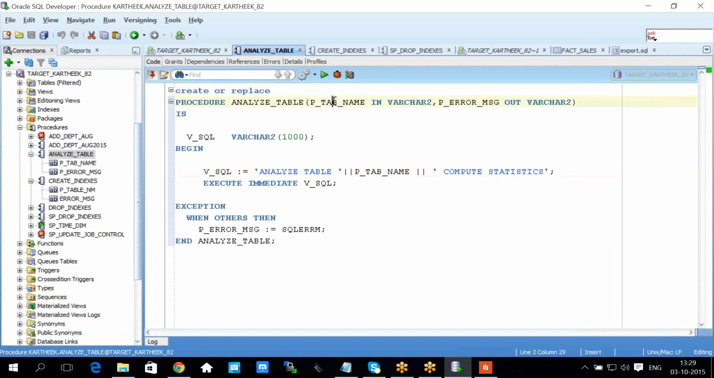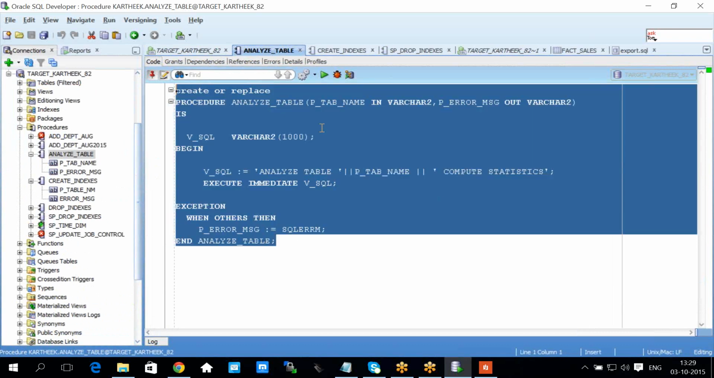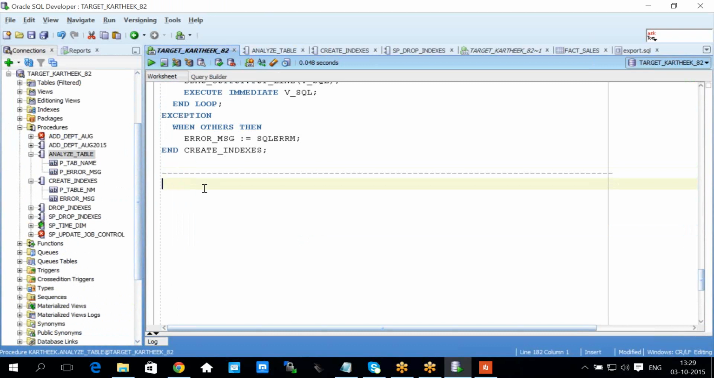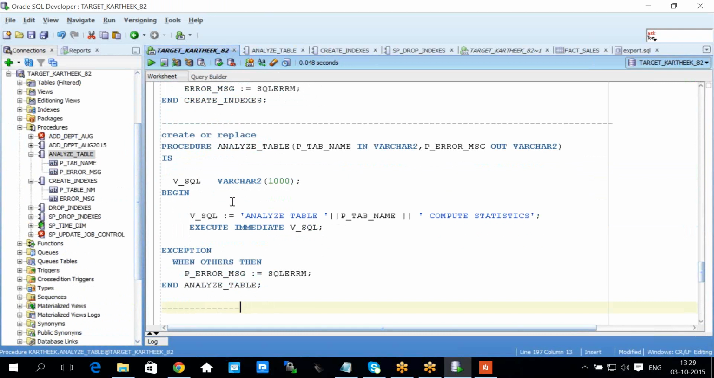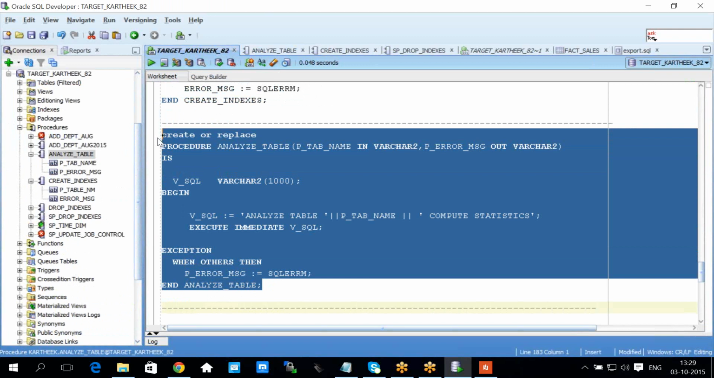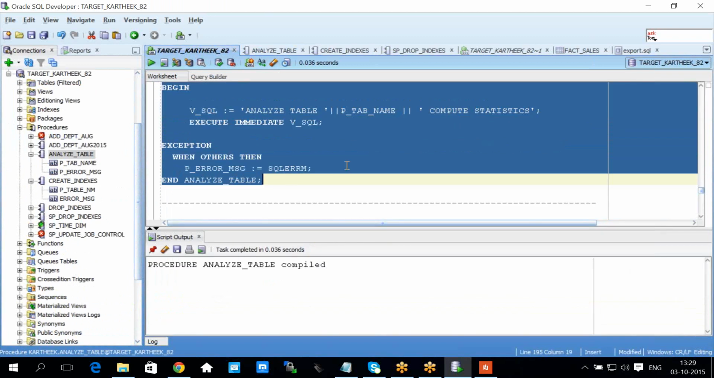So you pass the table name, it will analyze it. Not even a loop is needed, because you are passing only one table name. So it will analyze it and then do it. So this is also one thing which we generally use in the Informatica projects. So if you go and see the analyze tables, that's what is there. You can also compile that and keep it as part of this one. So this is what you can give for a schema.